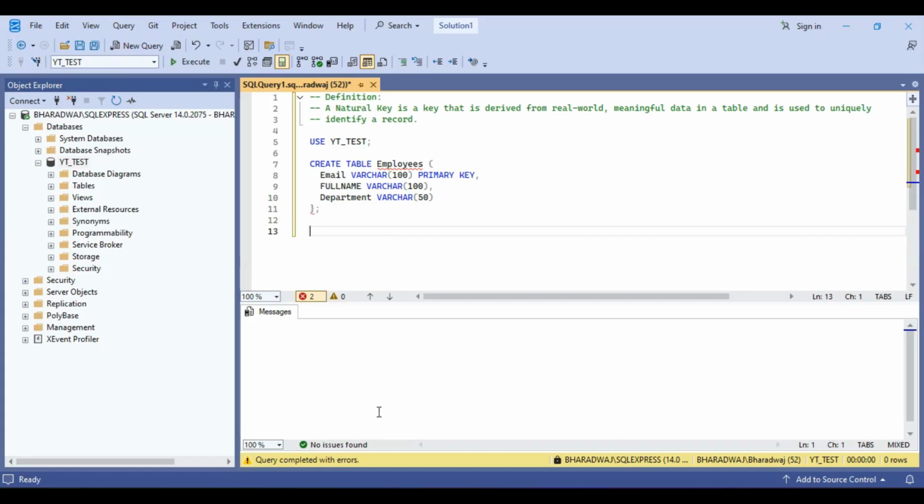So what happened here? Why a flower bracket? This has to be a parenthesis, right? Just give me a second. Yeah, this is fine now. So now we have successfully created a table with the parameters email, full name, as well as the department. We have set the email as the primary key.